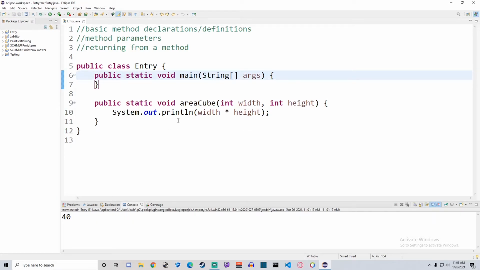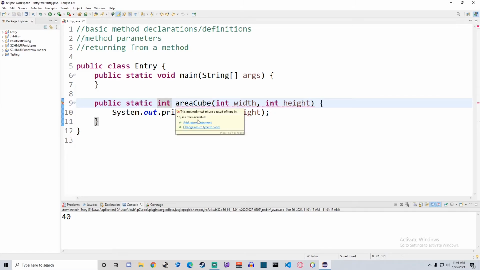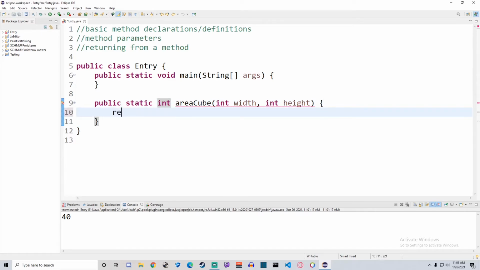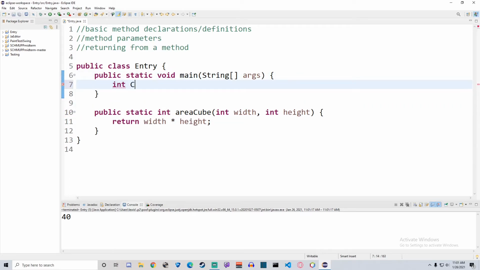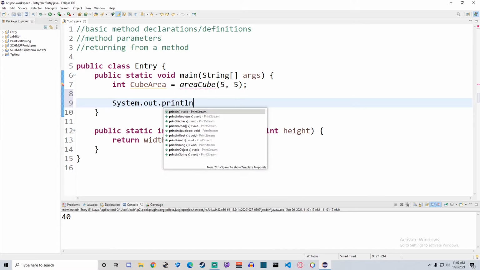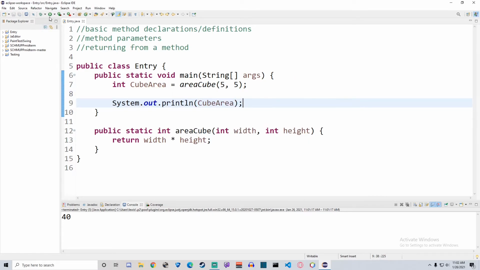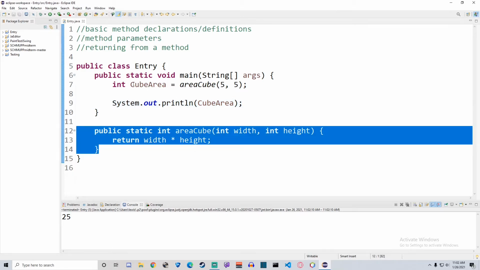Another thing that you can do with functions is that you can return a value, right? Instead of returning void, which means return nothing, where the return type goes before the name, we're going to return an int. As you can see, Eclipse will now say there's an error because we have to actually return a value. So we're going to type return width times height. Now we can create a variable called cube area and set it equal to our function, and then pass in 5 and 5. Then here we will print the value of cube area. If we run this, you can see that it prints 25, because since we return a number from the function, we can set a variable equal to the function.